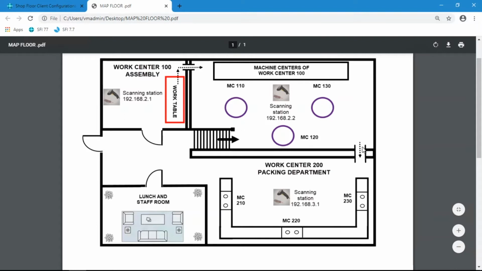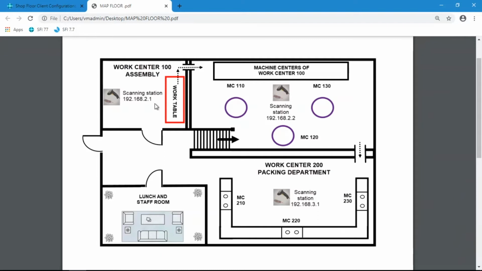And then up the little ramp here, we've got Work Center 200 for the packing department. And we've got Machine Center 210, 220, and 230. So in this example, we can see there are 3 scanning stations, 1 in each room. And you'll notice that we're also displaying the IP address of these scanning stations. The IP address is normally how we will use the filters for the scanning station. That's done through the Shopfloor client configuration card, so we're going to have a look at that in just a sec.